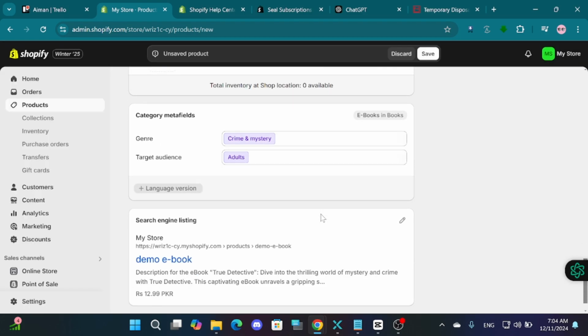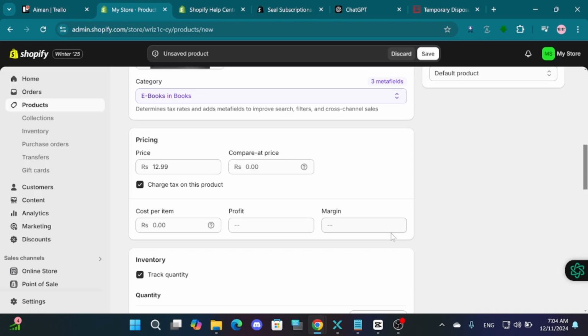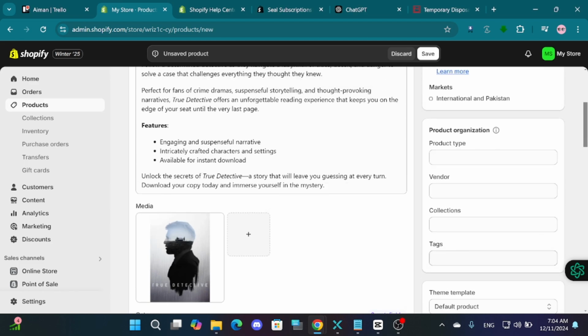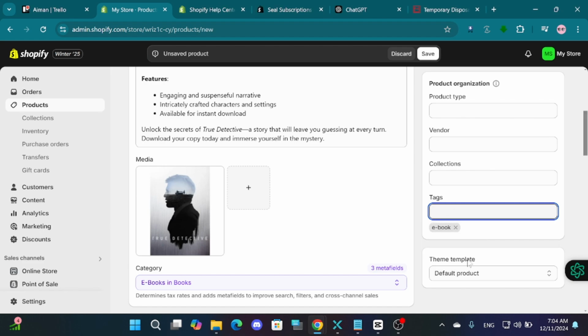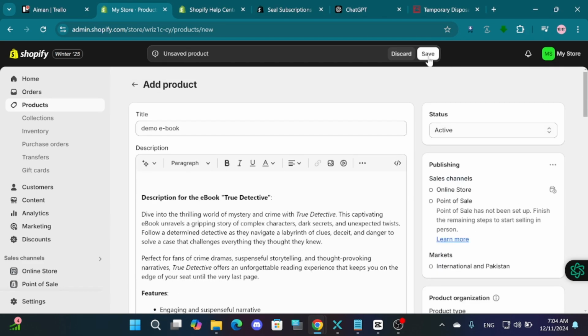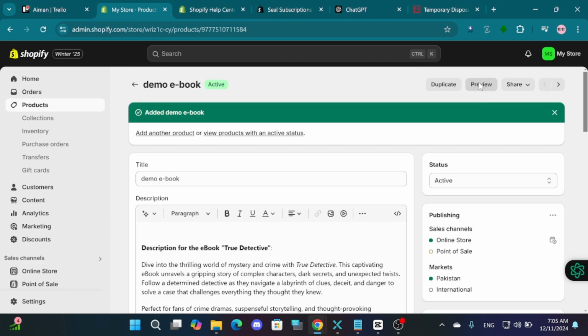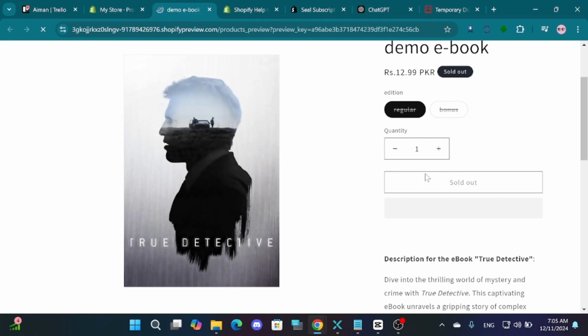After filling out these details, add tags or collections to organize your store. For instance, you can tag this as an ebook and assign it to an ebooks collection. Once everything is set, click Save. At this stage, your product is live, but there's one issue. Customers won't automatically receive the product after purchase.